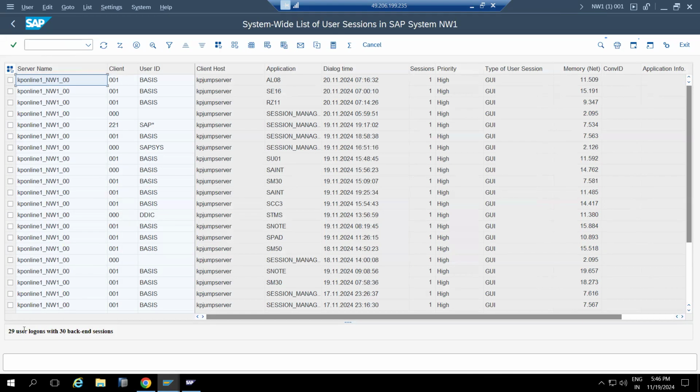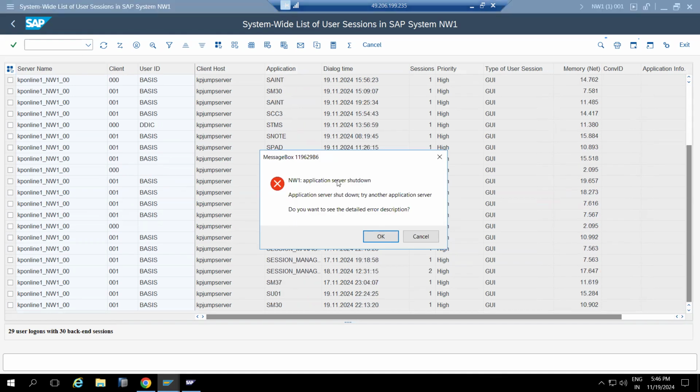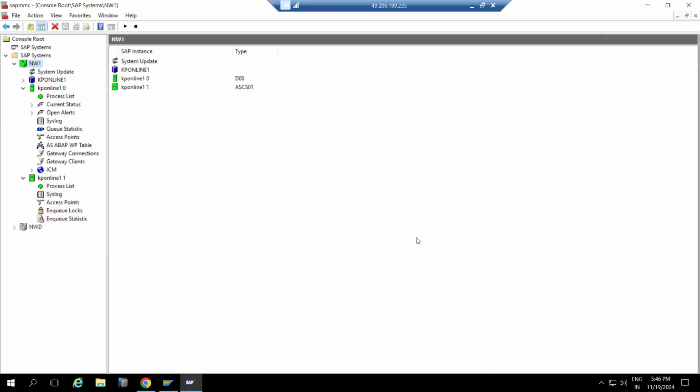There are 29 sessions opened by our guys. A lot of people are doing practice. But see, the application server is down, so all the sessions will be disconnected now. Now the system is stopped. When the system is in stopped status, you will get the gray color, right? When you are starting the system, it is in yellow, amber status. See, ASCS is started, message server and enqueue servers are started. Then the application server is starting: dispatcher, IGS, gateway.